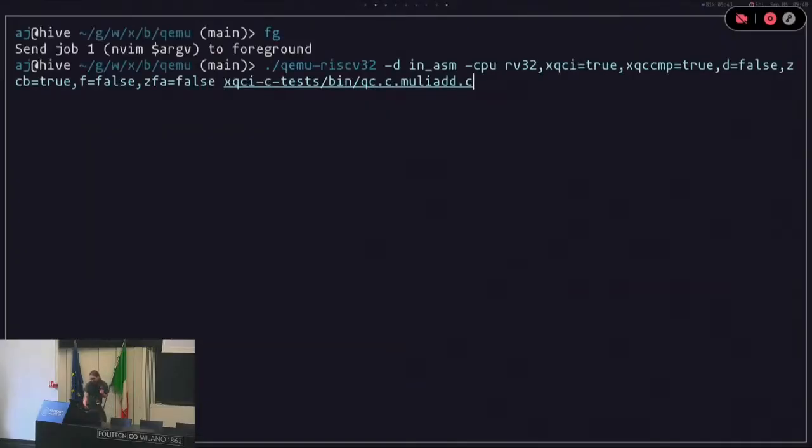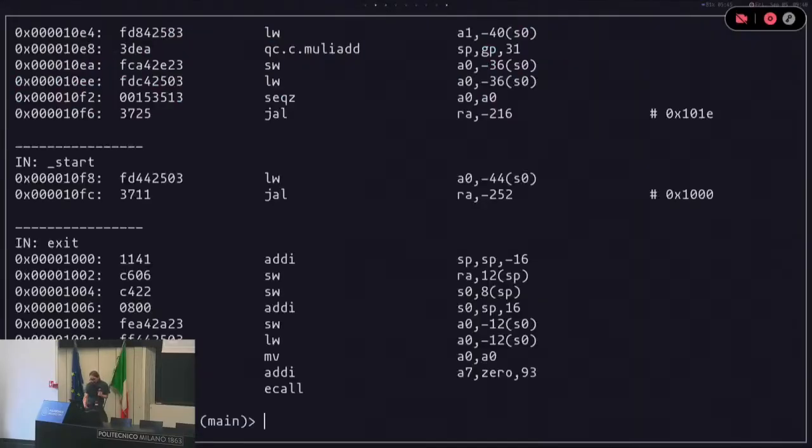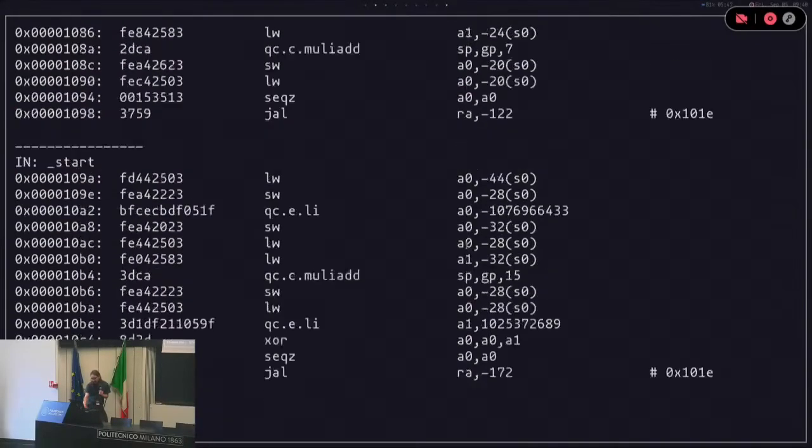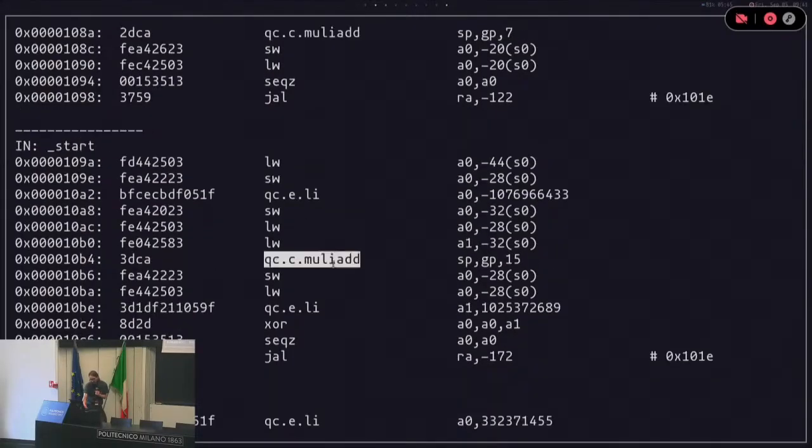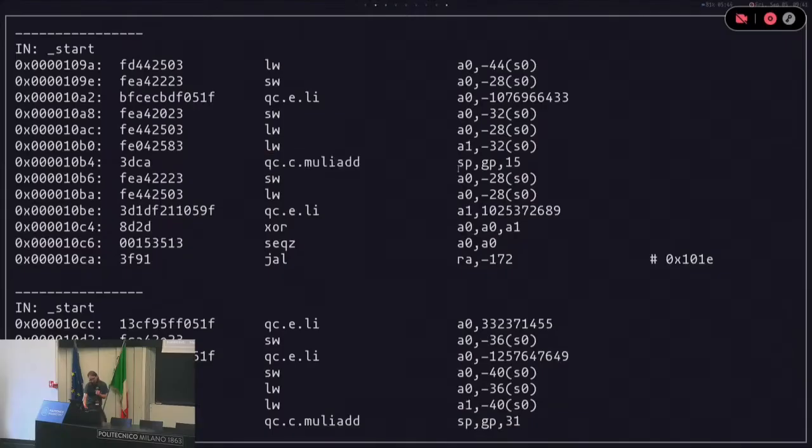So here we're running the molIAD C test that I just showed you. We're enabling the XQCI and XQC comp extensions and disabling some other ones because we don't do this implicitly at the moment. So here we're just checking the input assembly. We can see that we do get some pretty printing for the output. I think there's something strange going on with how we print the registers, but that will have to be fixed.